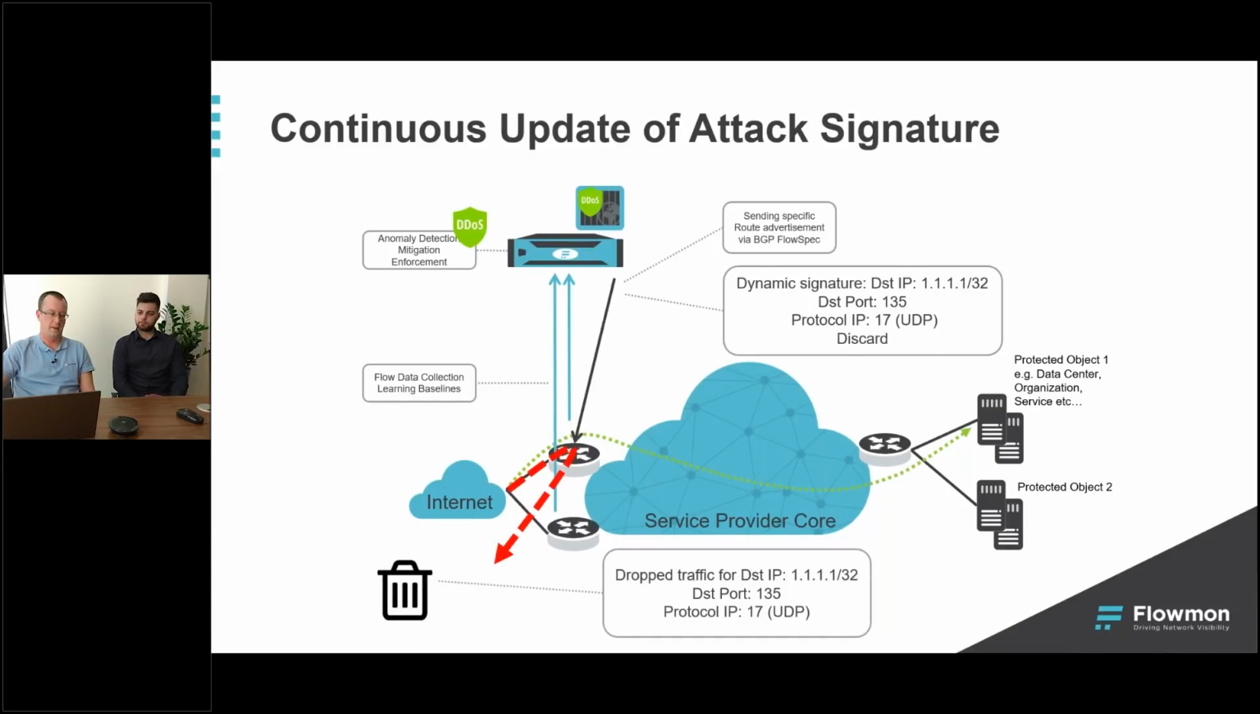particular traffic. But what can happen, and what will most probably happen, is that the attack will evolve, so it can jump to another port, which is a situation that we again see, and we update the BGP flow spec rule to react to the evolving attack and change the mitigation strategy.